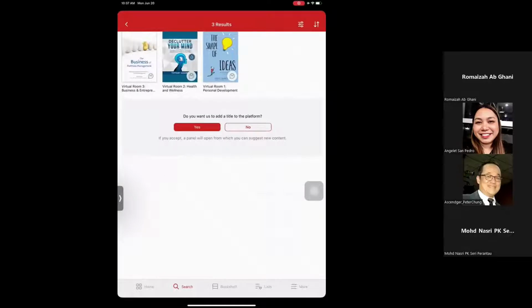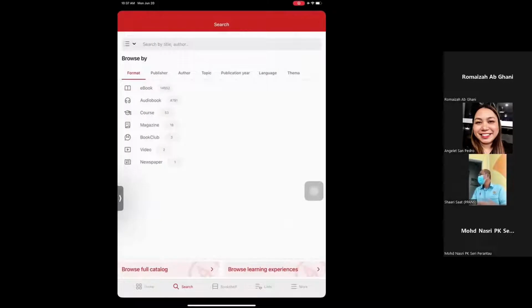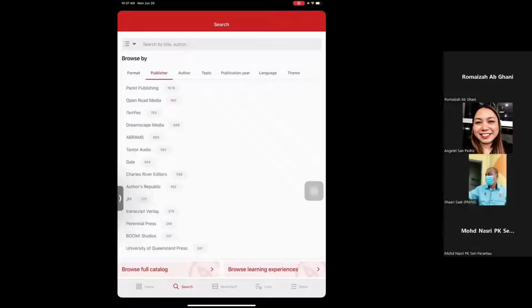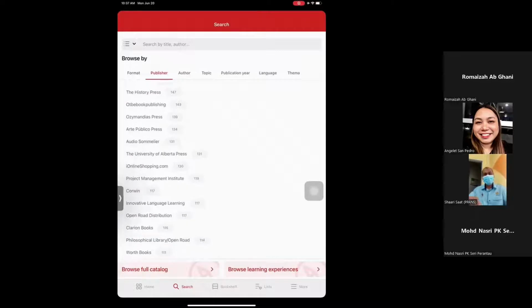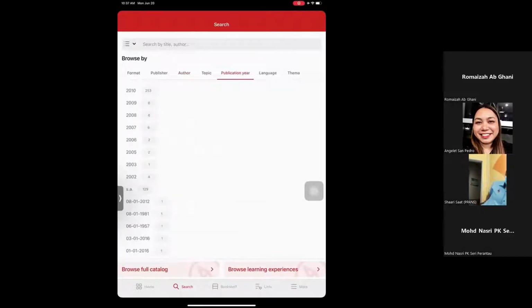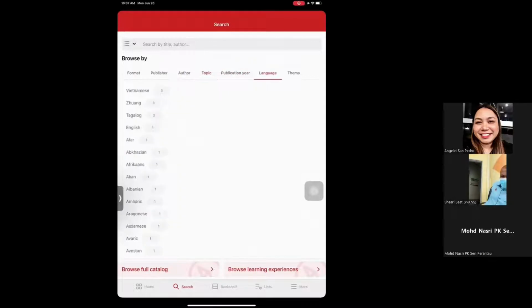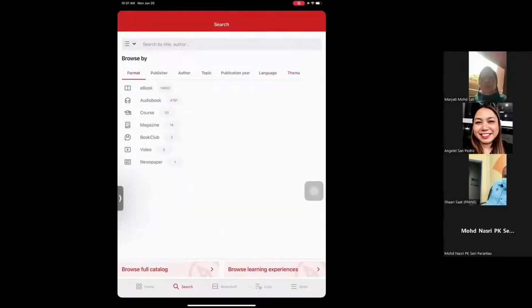This one is for the learning experience or the book club. Then we can search by publisher, if we are looking for a specific publisher, and by author. Everything is in here. You just need to select which option you want to search in: it could be publication year, topic, language or theme. You can use these options, or filters rather.